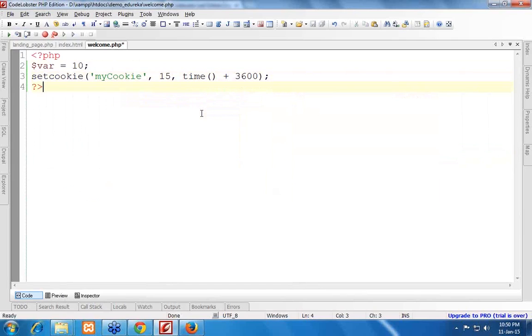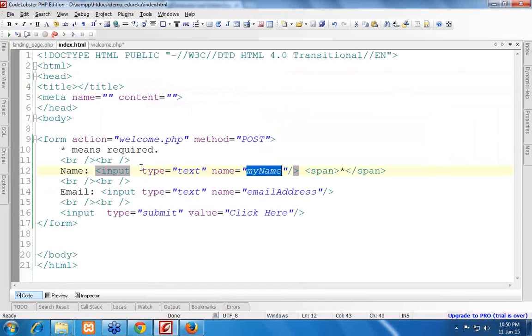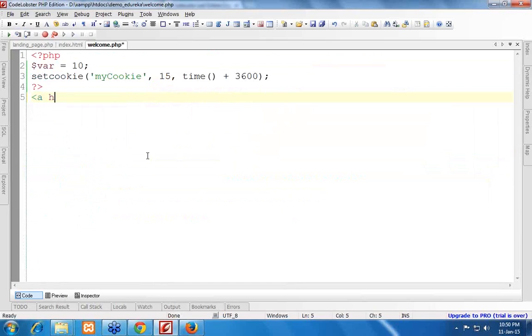Now if I give a link on this page, because submitting a form simply moves the values to the next page, but if you click on a link, it never moves values to the next page. It simply transfers the control to that page. For example, I'm having a page that is called landing page.php. I'm just writing move to landing page here.